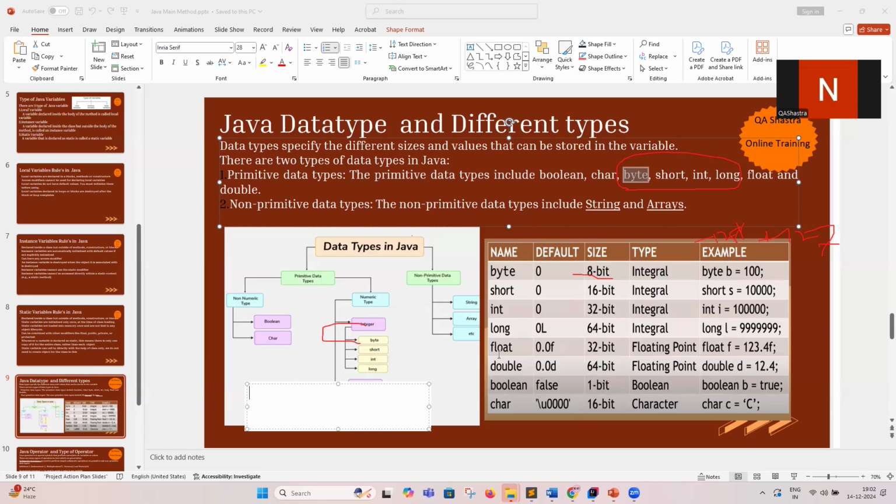And the float and double data types represent decimal points. For any kind of decimal representation, you can go for float and double. Also, there is a table here, where the first column is the size, like byte is 8 bit, and there is one more important column, the default values.